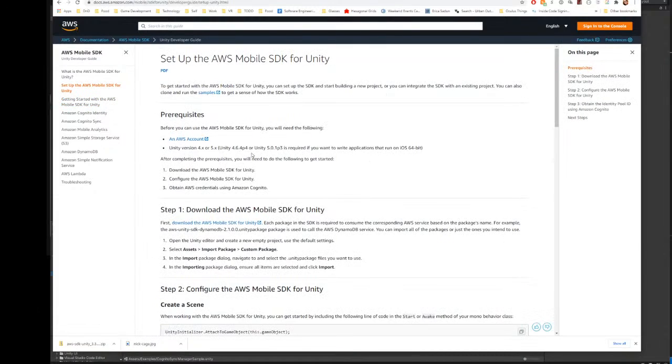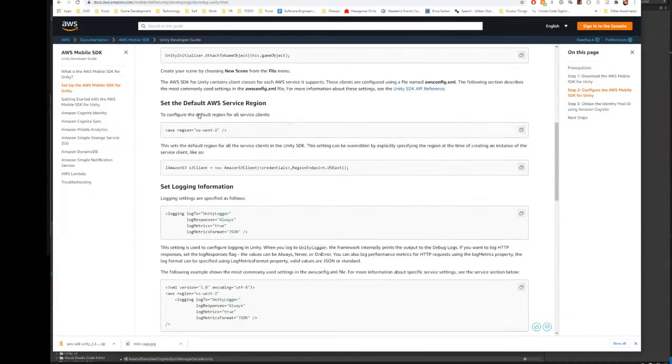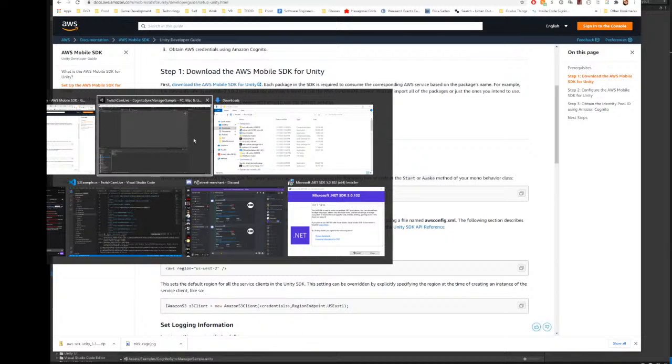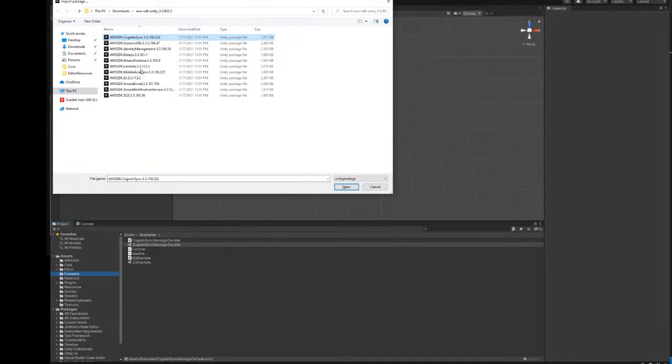Setup. We downloaded that. And I did this, and select the Unity package files you want to use, which I did do. In the importing package dialog, ensure all items are selected. All right, I'm just going to select them all and then we'll sort it out later. Oh, you won't let me select them all. Okay.